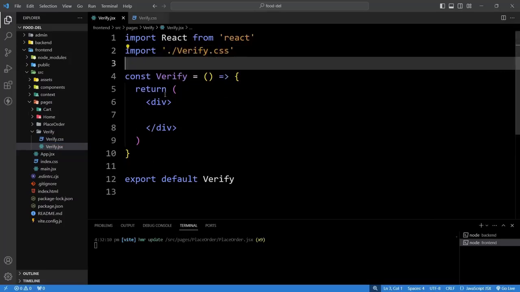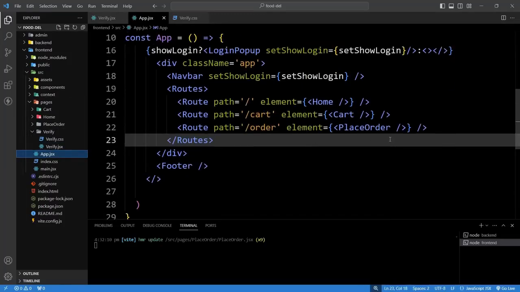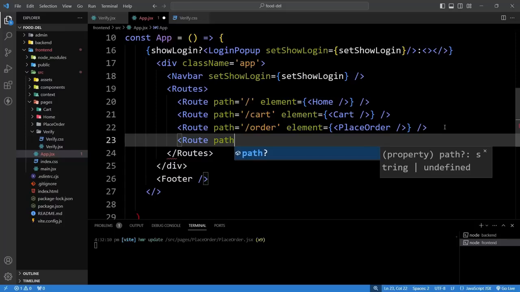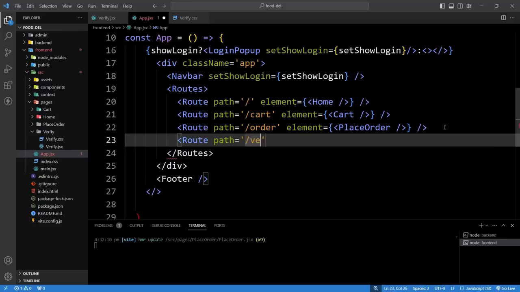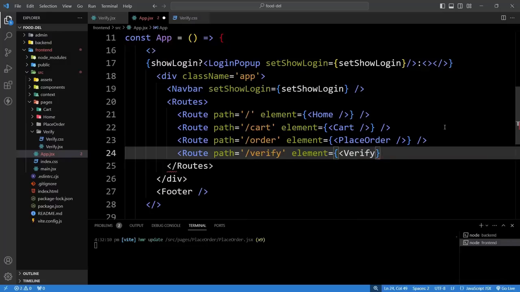Now we will connect this page with the routes. For that we will open app.jsx file, and here we will create one more route, and here we will provide the path. It will be /verify, and here we will use the element, and in this element we will use the verify component. Then close this route. We will save the file.